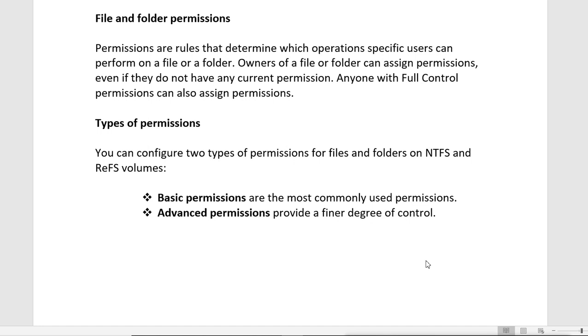Owners of a file or folder can assign permissions even if they do not have any current permissions. Anyone with full control permission can also assign permissions. Now, if you are an administrator, then you have special rights. That means an administrator can use any folder and directory, and can change any folder's permissions and file's permissions.